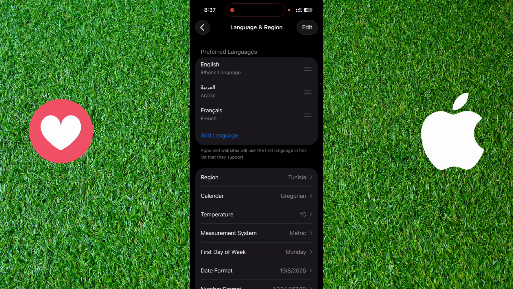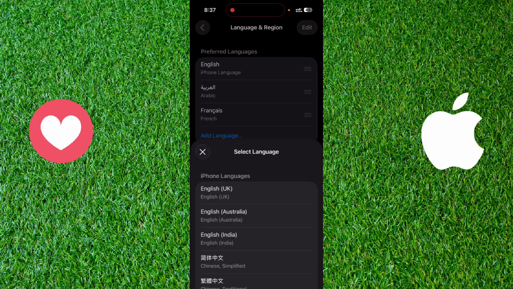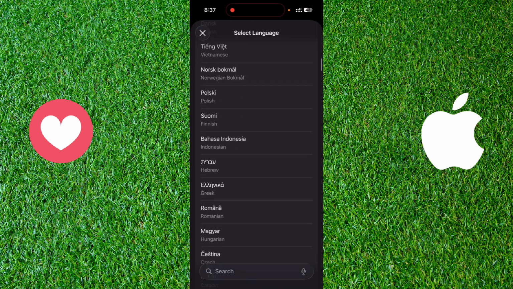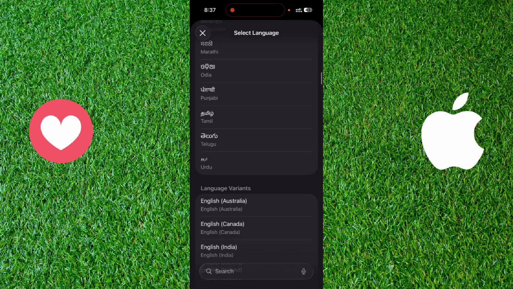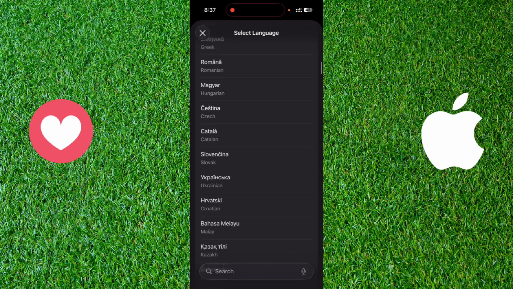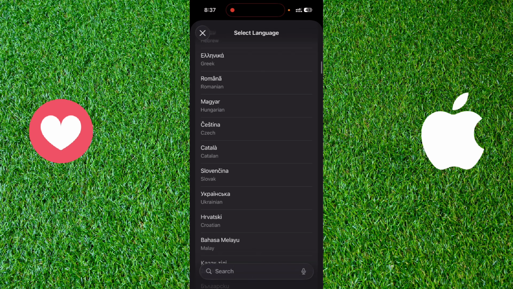And the first option that you will find is Preferred Languages. So if your language is available here, it's okay. And if it's not available, click on Add Language and find the language that you want to add. And after adding, if you want to add any language, you have just to click on it.